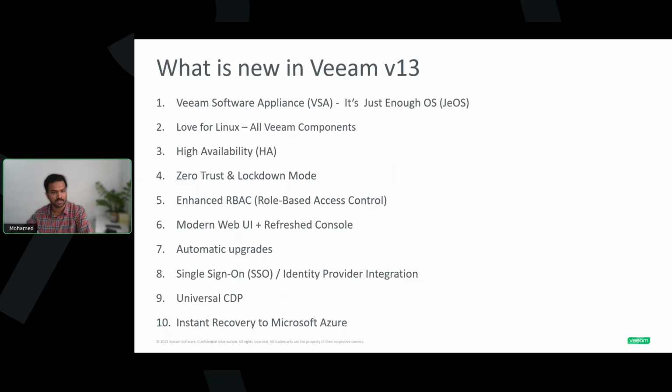With this v13, the upgrades are automatic and fully managed by the Veeam backend. So this appliance comes with auto upgrade. Whenever there is a new patch release, it gets automatically upgraded. It's not going to impact your production. It happens in the backend, so it's a seamless process. It happens within the appliance itself. You don't have to take a downtime and do the upgrade manually.